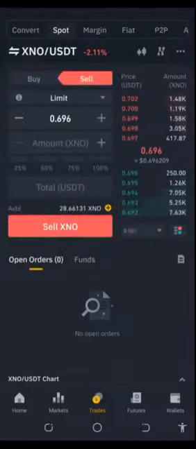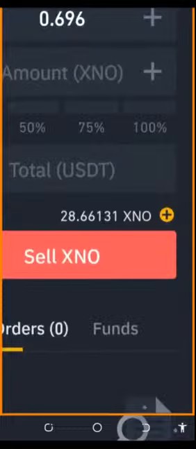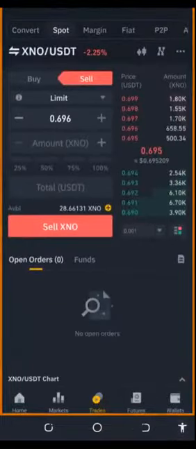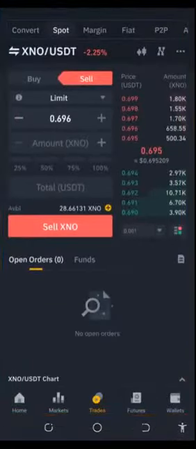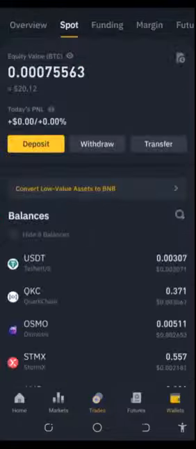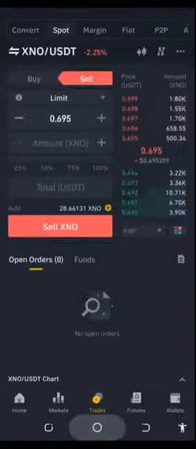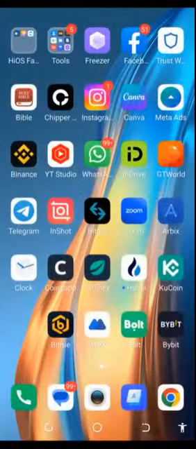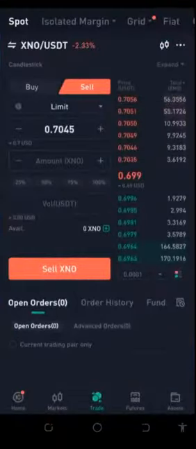Okay, so what do we have here? We've got 28.66. So let's quickly rush over to send this over to KuCoin. Let's not waste any more time. We're going to KuCoin. Let's just quickly click on KuCoin. What's going on here? I can see that the price is going down, but no problems. Well, we are already here, so let's go ahead and send it over.